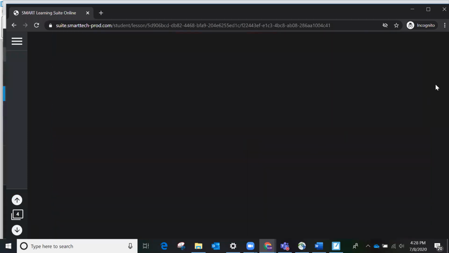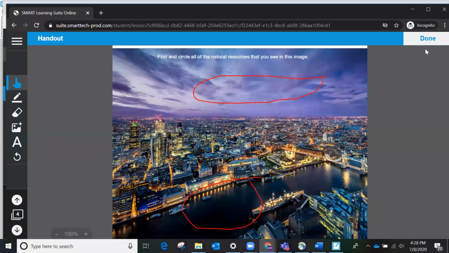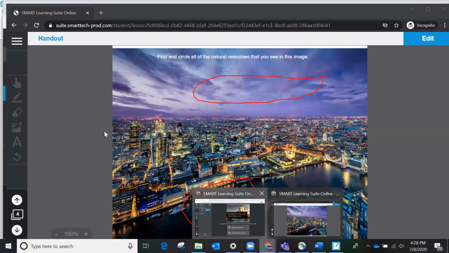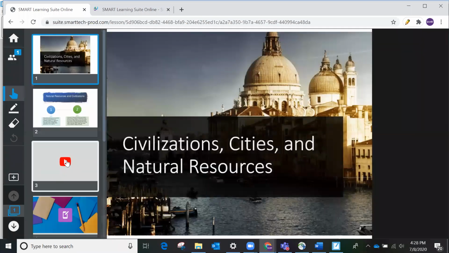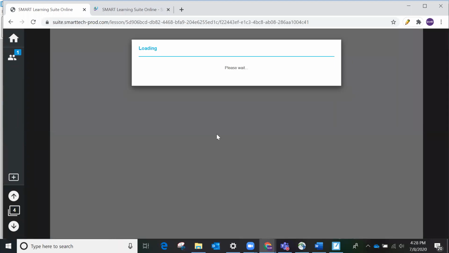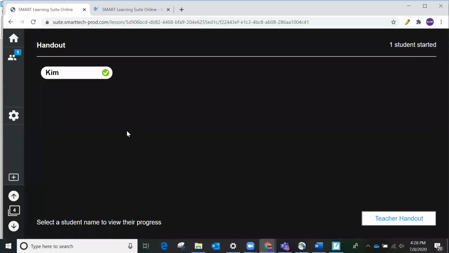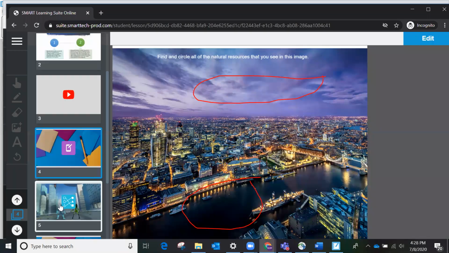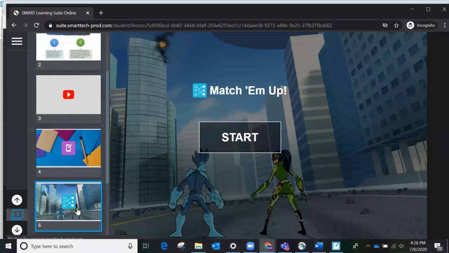Sorry. In the upper right-hand corner, if I've completed that task, I could click on done. And so what that does for the teacher, if I go to that same page and look at student progress, I can see that Kim is done with that task. And so as a teacher, I can go back to this at any time in the lesson and see that. So I don't have to be, like I said, in the lesson at the same time as my students, okay?